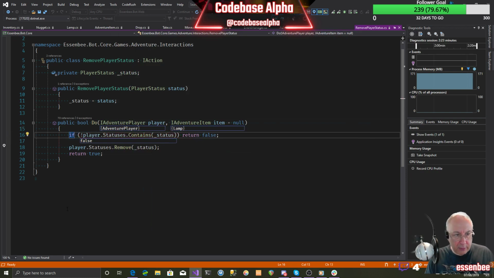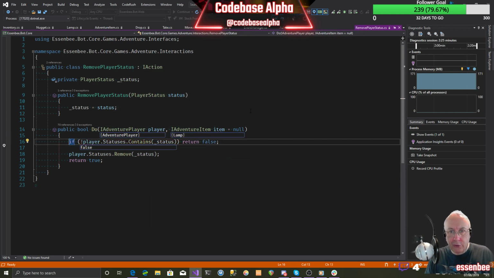So let's sort out not dropping your lamp when you do a drop all. In fact, it's not quite as simple as that. When we drop our lamp, okay, so when we drop the lamp and we're in the brick building is the problem.